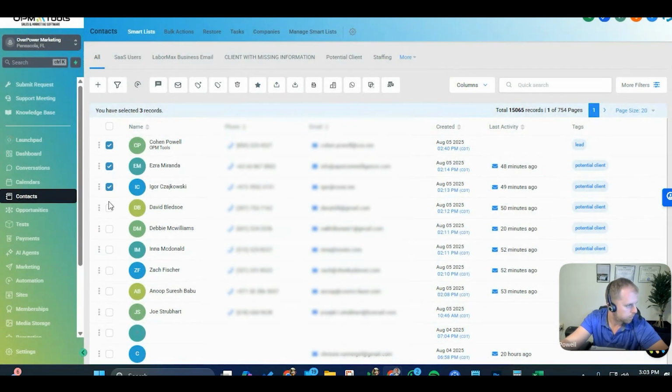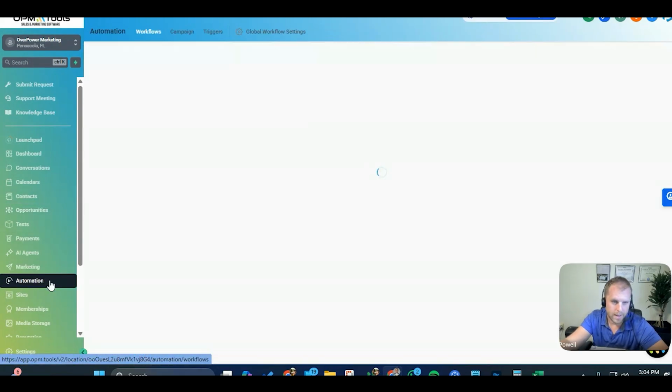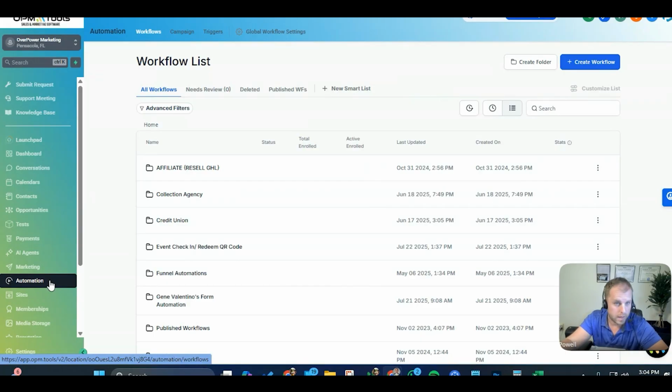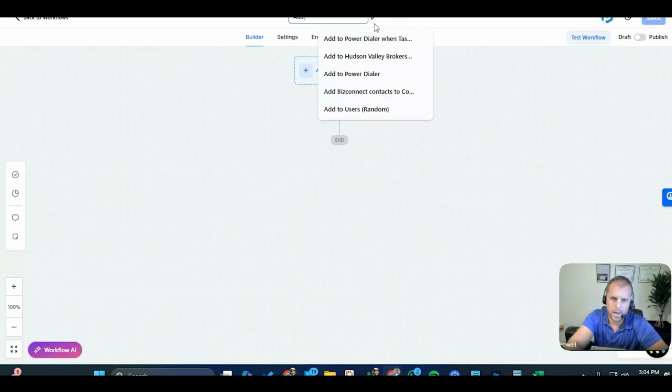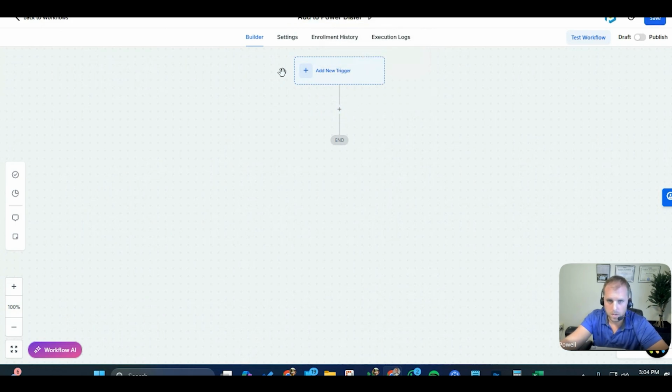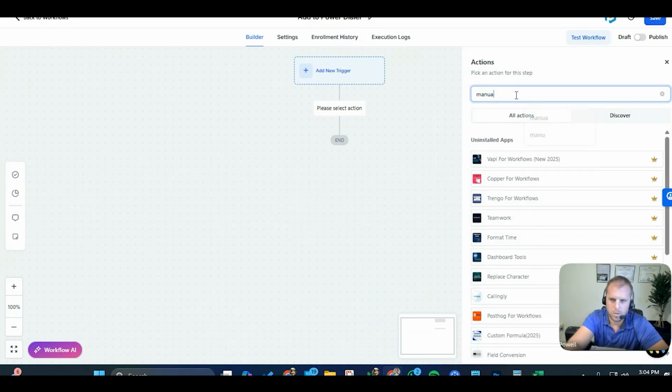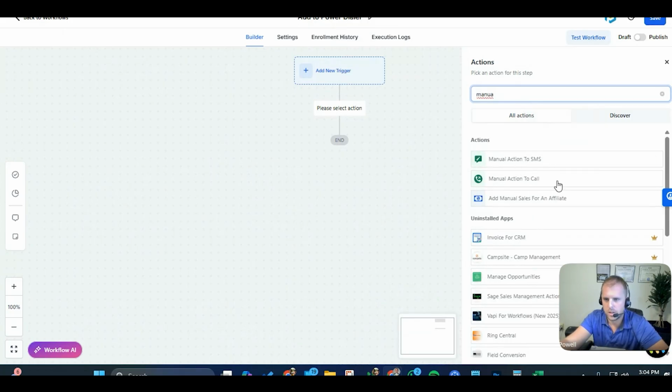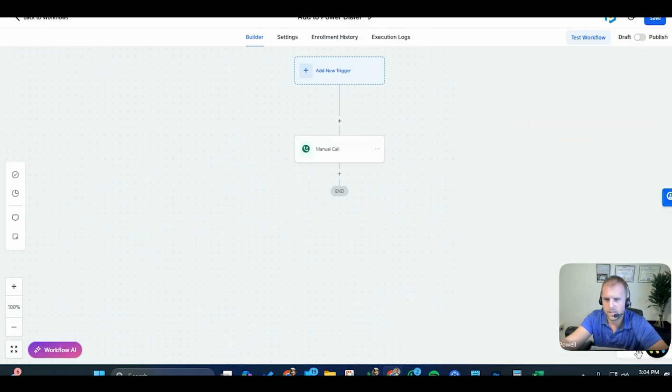That's the first one. The second one that's very commonly used, and also very simple to do, is add to power dialer. You could also call this add to manual dialer or add to manual action calls. They all mean the same thing. So create a workflow, start from scratch, and then add to power dialer is what we normally like to call it. We'll skip the trigger, but if you want to add a trigger, you're more than welcome. And then we'll do manual action, and there's an SMS or manual action to call. We'll click on that, save, action, publish, and save.